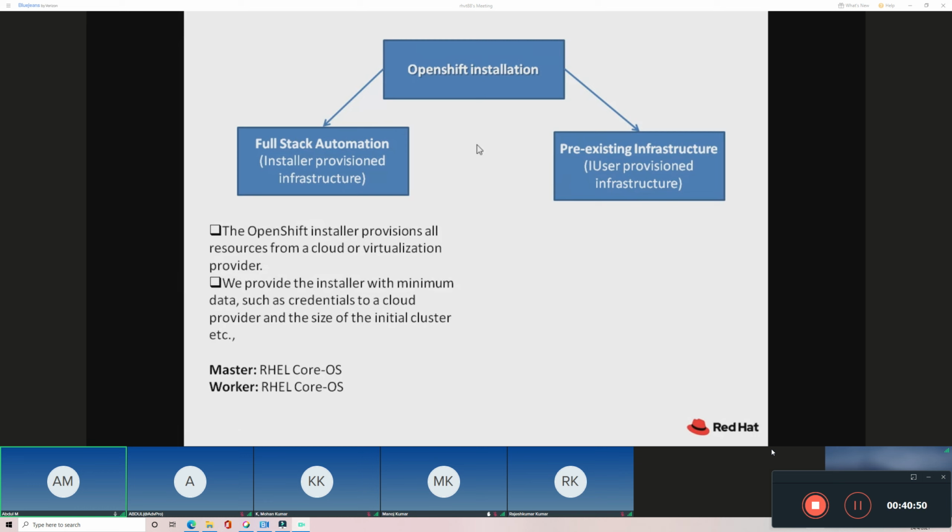Here the infrastructure is already there. So maybe it is in cloud or maybe it is in bare metal or wherever it is. On the pre-existing infrastructure, we are going and installing the Openshift. The infrastructure can be different, like we can have different worker nodes with different configurations and different hardware specifications.